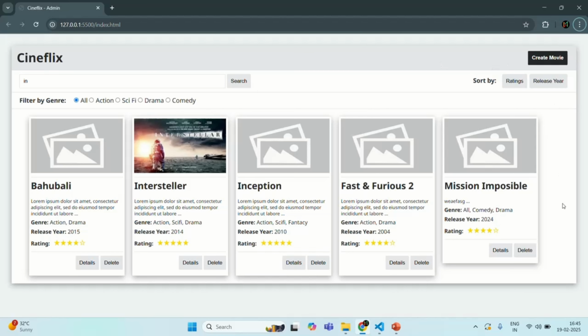So these are the functionalities which we are going to add in this Cineflix project. And for implementing each of these functionalities, we are going to use some array methods or string methods. All right, now let me show you the project setup.